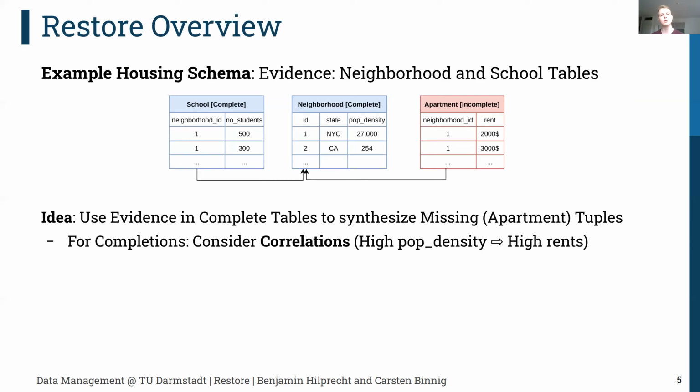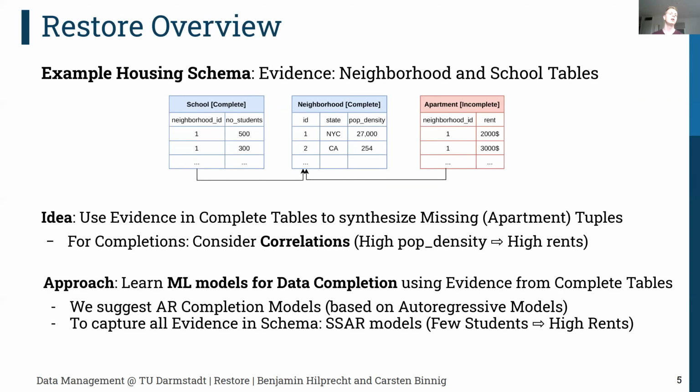And for completions, we now consider correlations. So for instance, we know that a really high population density also causes higher rents, and we exploit this correlation to synthesize the missing tuples. A little bit more detail, we learn machine learning models for data completion using evidence from the complete tables. In particular, in the paper, we suggest autoregressive completion models. They are based on autoregressive models to synthesize the missing tuples.